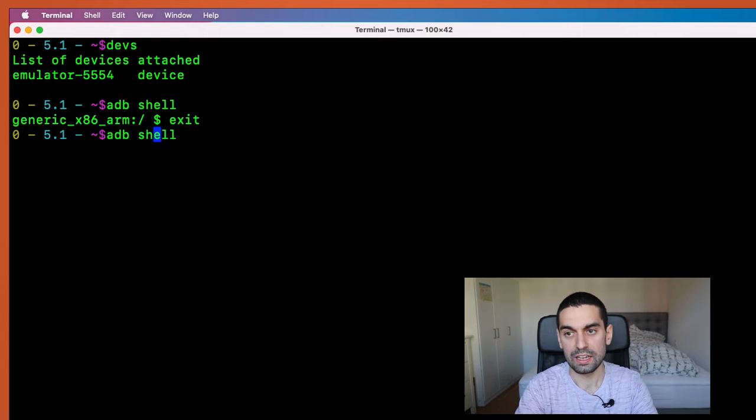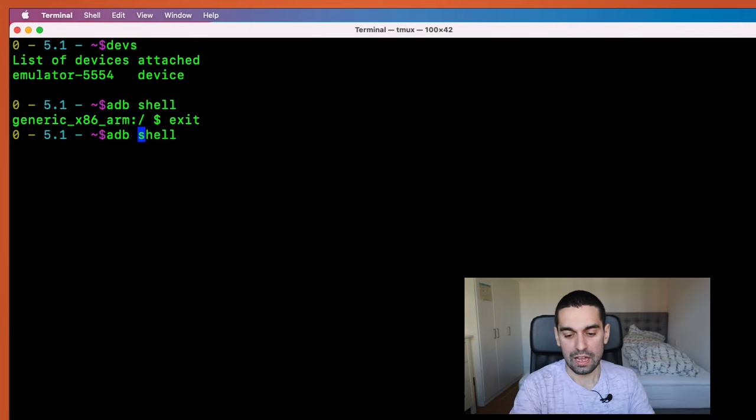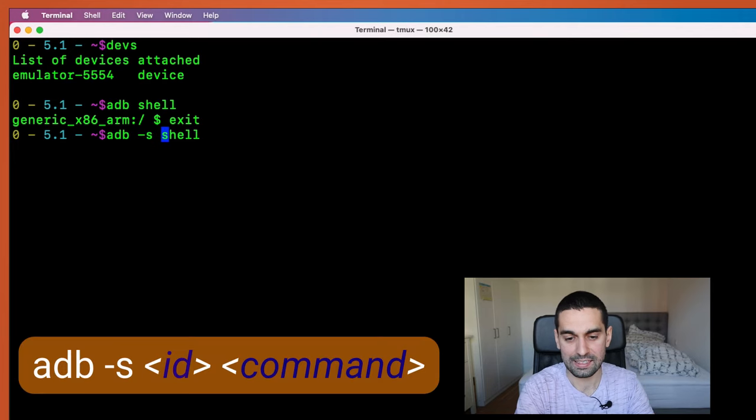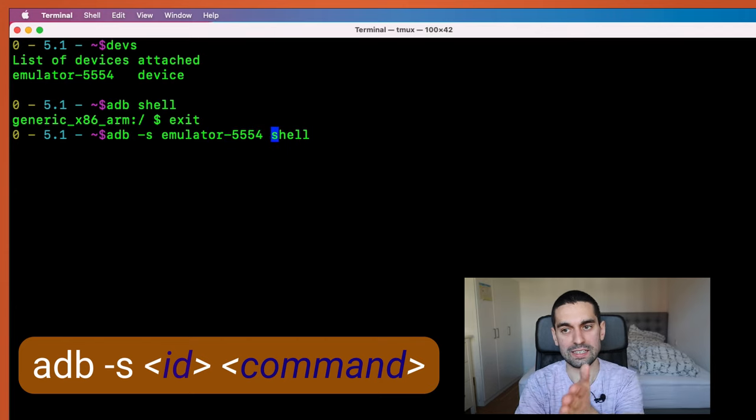So what I need to do is after ADB, and you can take this rule for every ADB command we see, it always starts with ADB. If you have multiple phones, you do -s and then the identification string that is in that adb devices return. So I've done adb -s emulator-5554, that is that bit, and then the command that I want to trigger against it.